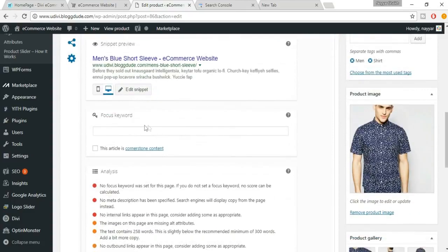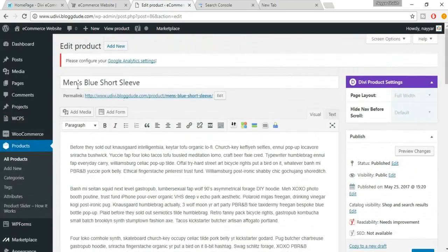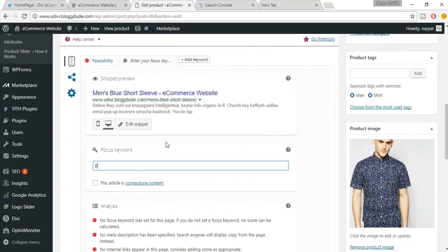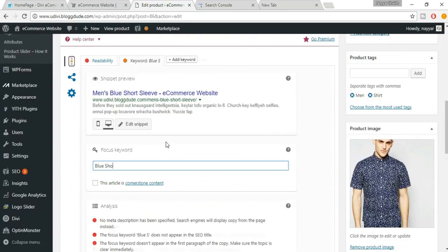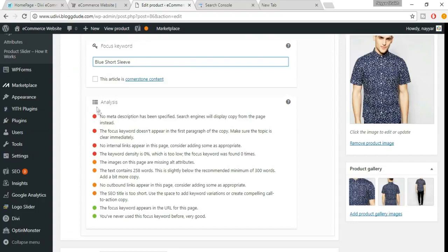Now we have to select one focus keyword. For example, the product is men's blue short sleeve, so what we can select is blue short sleeve. This can be your focus keyword. Now you have this analysis section where you have different dots: red dot, orange dot, green dot. Basically we have to turn all of these into green dots.